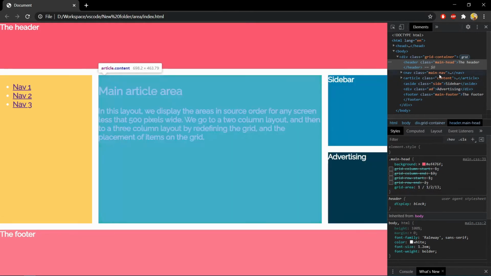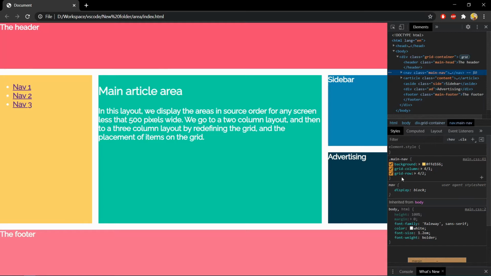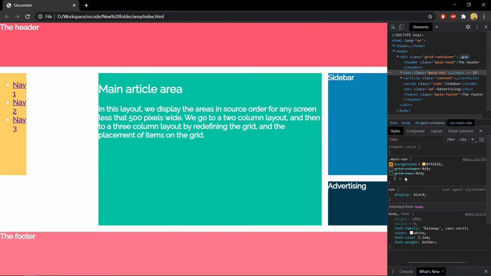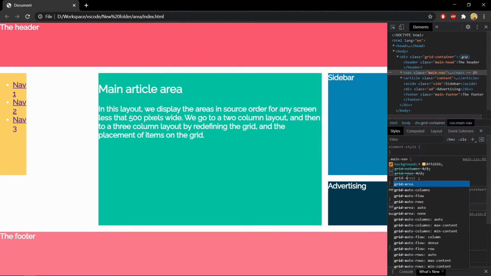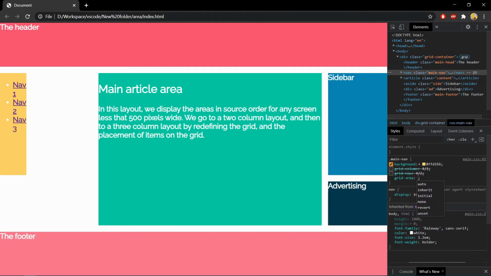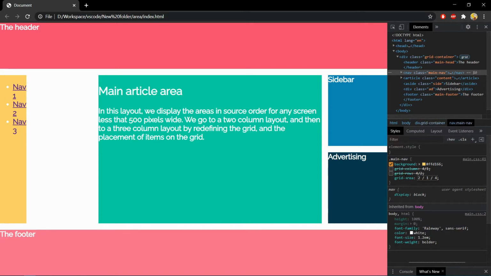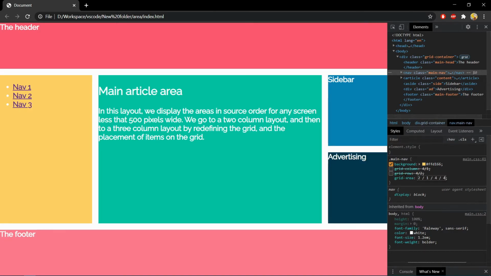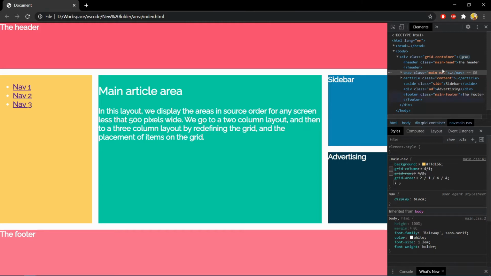Similarly, let's define main nav as well. Let's uncheck these two columns and define grid area. Now remember the flow. The first parameter will be grid row start, then grid column start, then grid row end, then grid column end. See how easy it is.